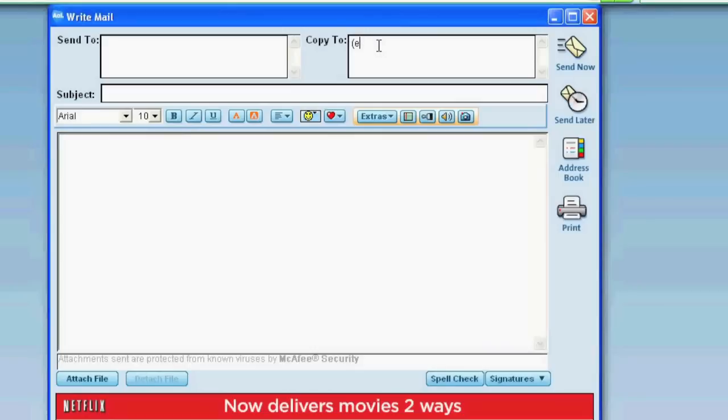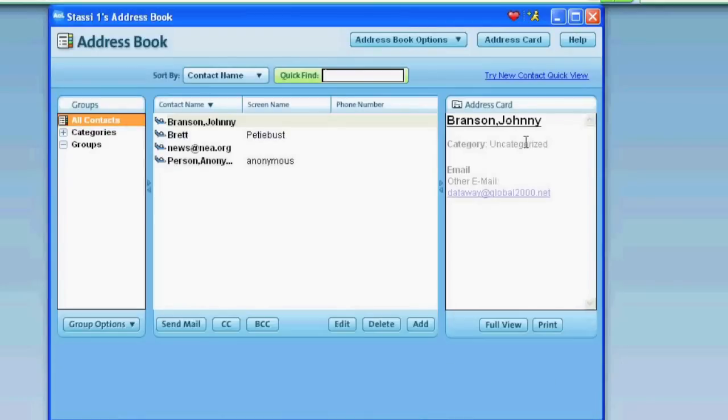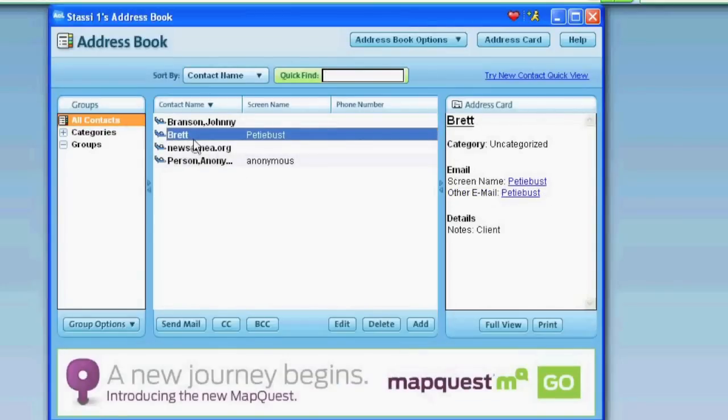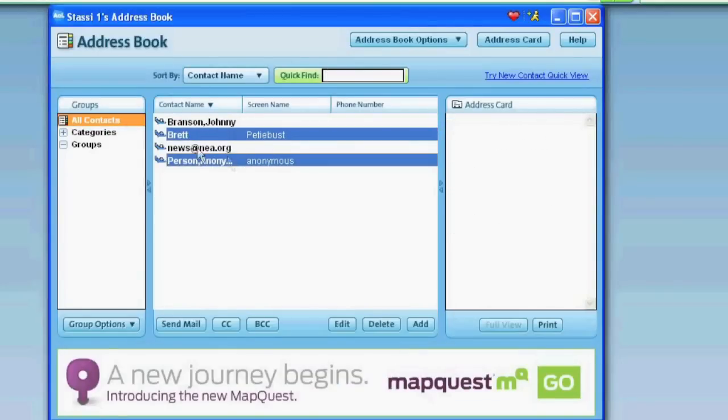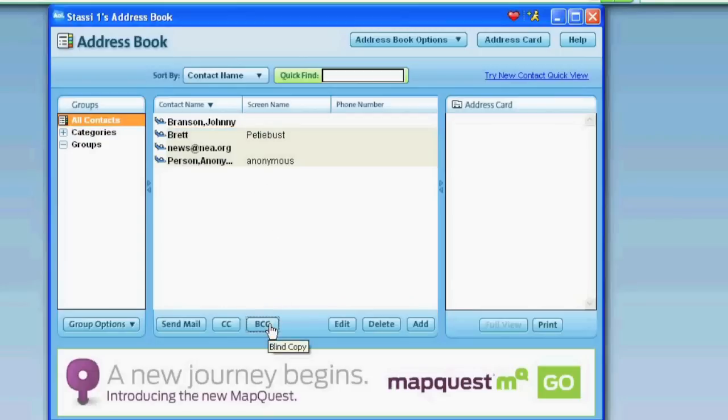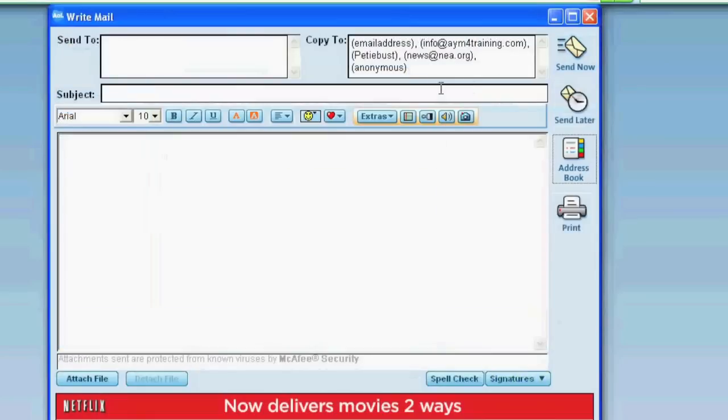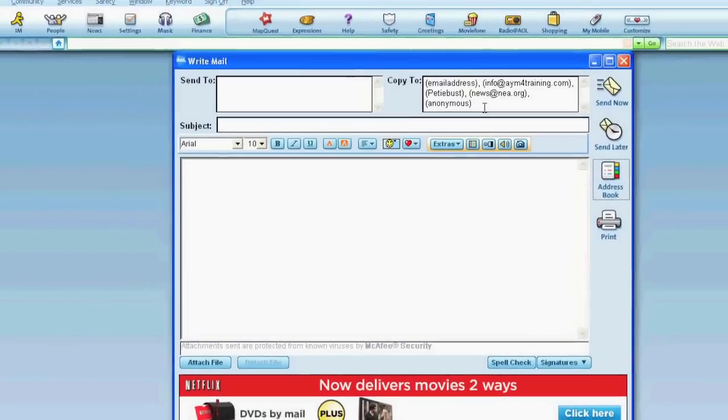An AOL username would be entered in parentheses without the at sign and the next part of the address, and we'd use a comma to separate out the addresses. Subsequent addresses that are not AOL usernames would be entered normally within their own parentheses. AOL also gives us an address book option from which we can select multiple addresses using the control key in the Windows operating system and hitting the BCC button at the bottom of that window. Each of these entries will be entered correctly as BCC items in the Copy To area.